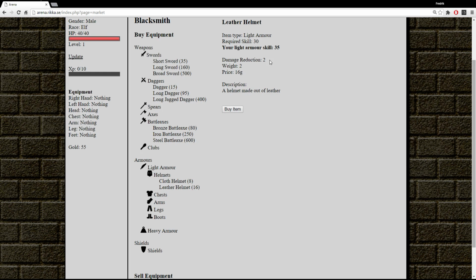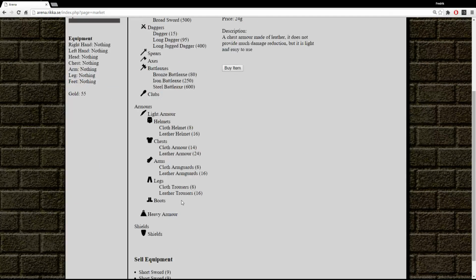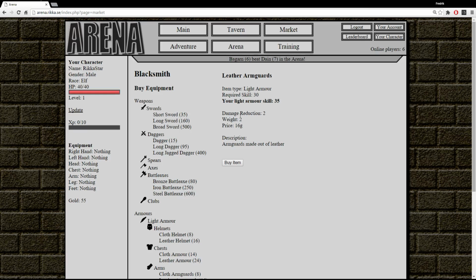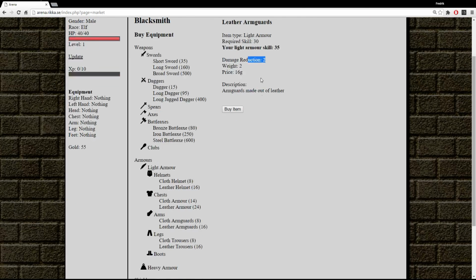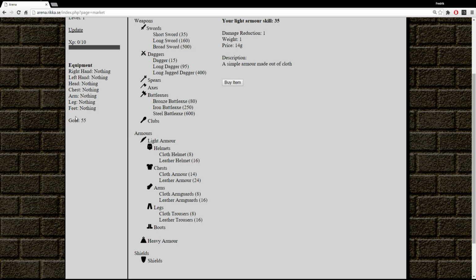Let's see. Okay, so we're gonna buy some armor, and depending on where your opponent hits you, that's the armor piece that will be in effect, so to speak. So if you get hit in the arm and you don't have anything on your arms, you will get the full damage. But if you would have something on your arms, you would get damage reduction of 2. For this specific item. But if you would get hit in the chest and you have armor everywhere else, it doesn't do anything. So let's just buy, let's see, we have 55 gold.